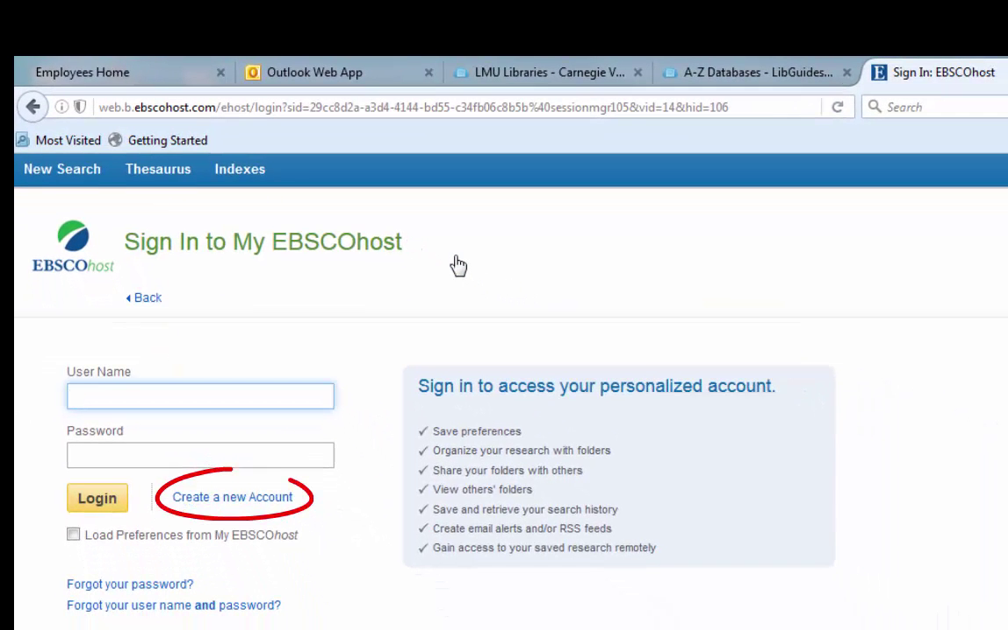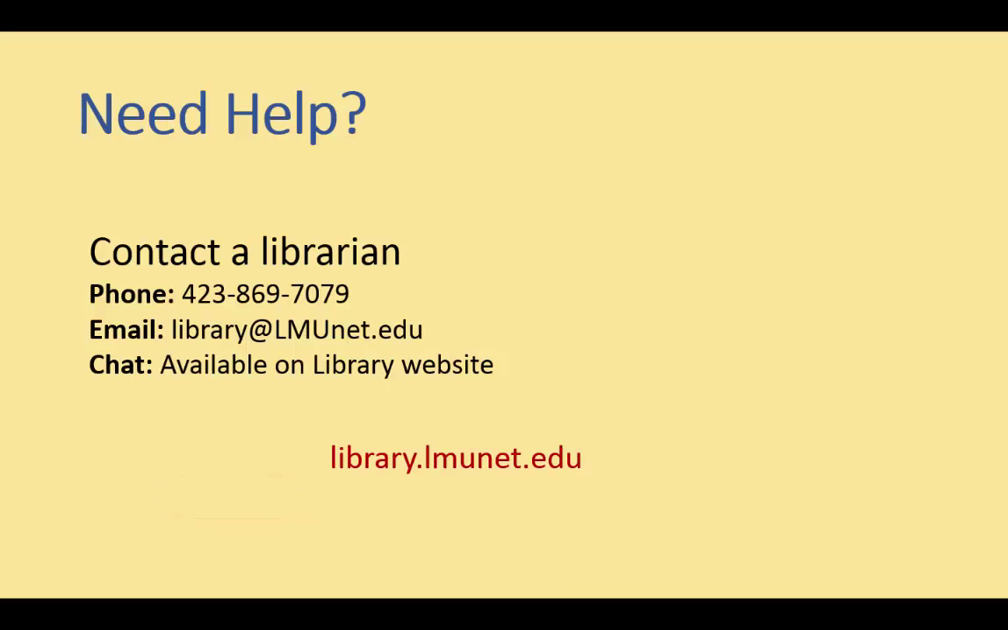If you need further assistance locating and accessing articles in the ERIC database, contact a librarian by phone, email, or the virtual chat available on our library website.